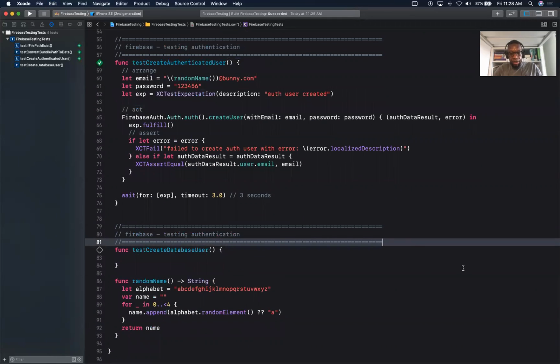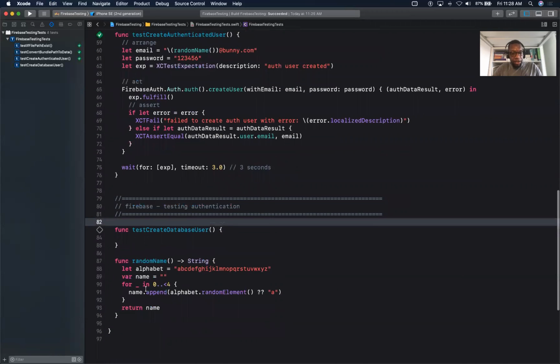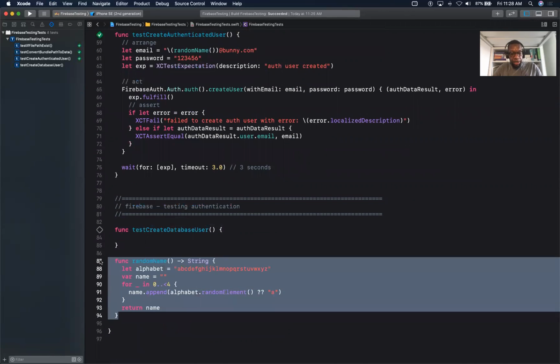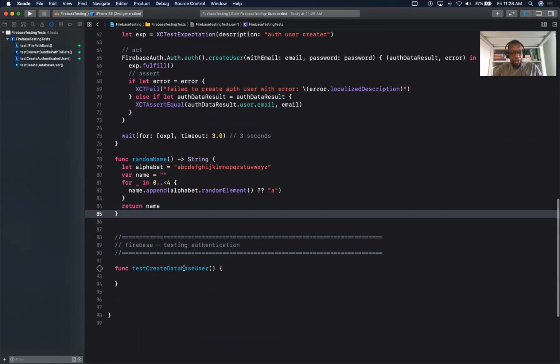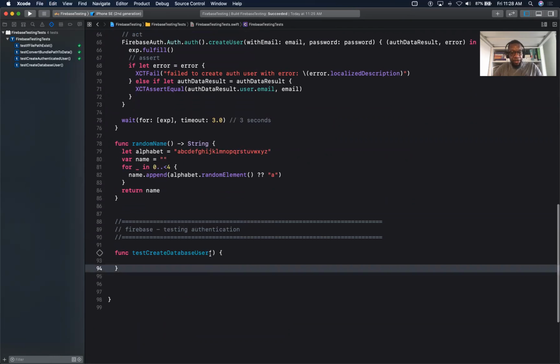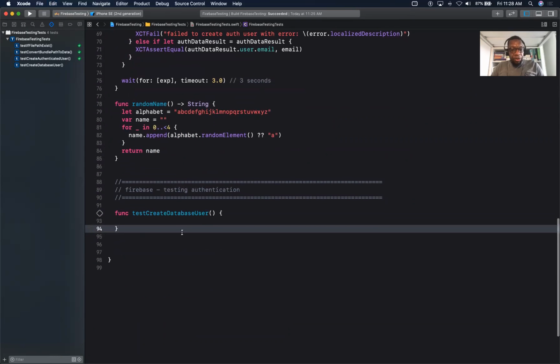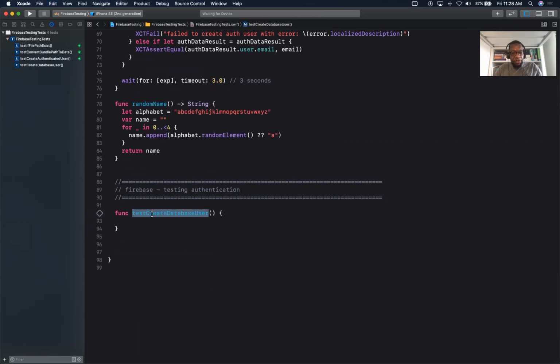Very good, right here. And I'll take this helper function and I'll put it over here. And now we'll test to create a database user. Great. So now let's create a database user. Again, our testing functions never take in any arguments here.